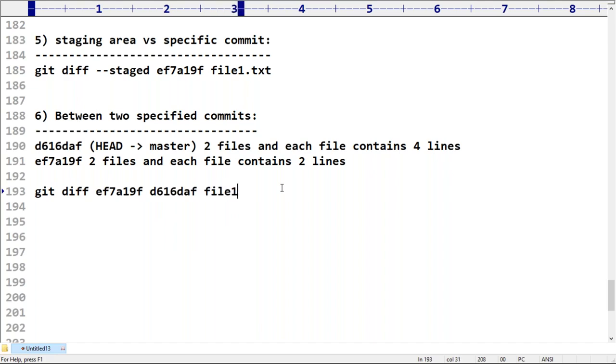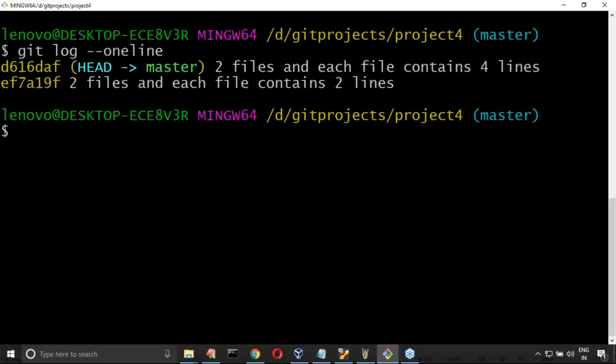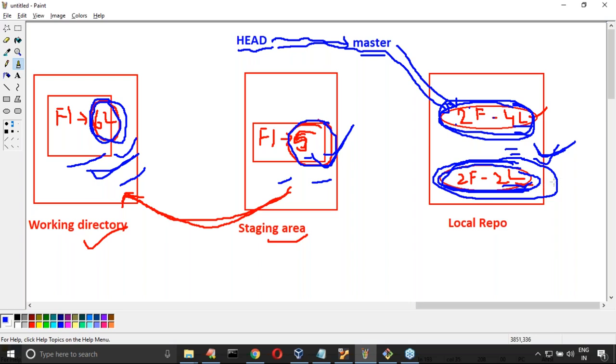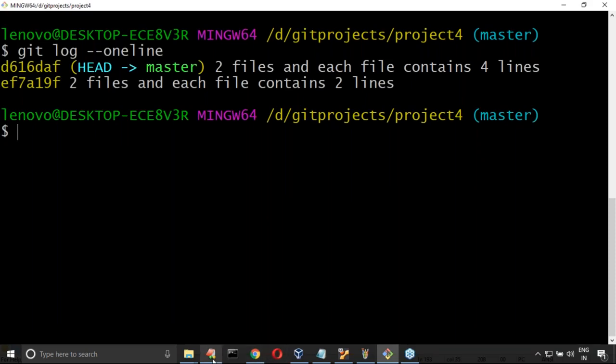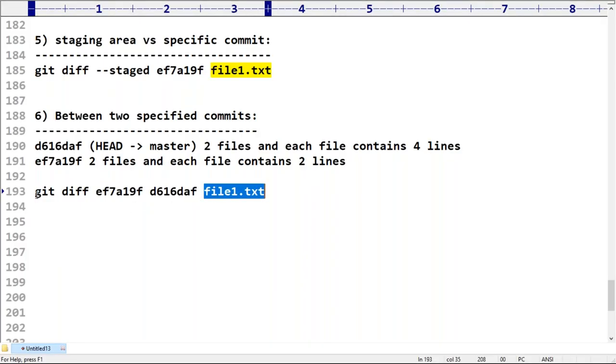And then file1.txt. With respect to file1, can you please confirm? How many lines difference is there? The source copy, the first commit, has only 2 lines, but here 4 lines are there. So 2 lines are extra added in the destination copy. First I took this one, that's why source and destination. In the destination copy, 2 lines extra added.